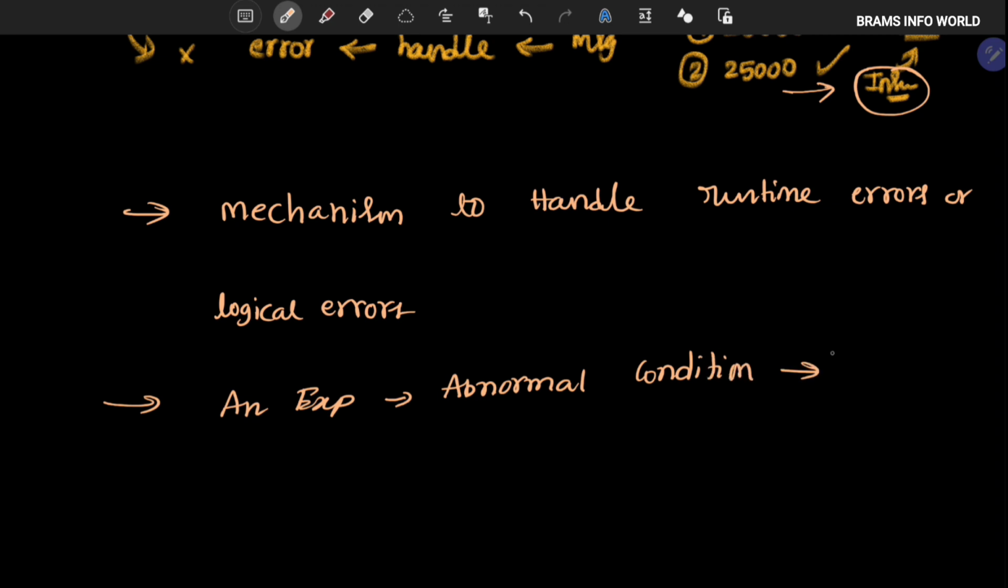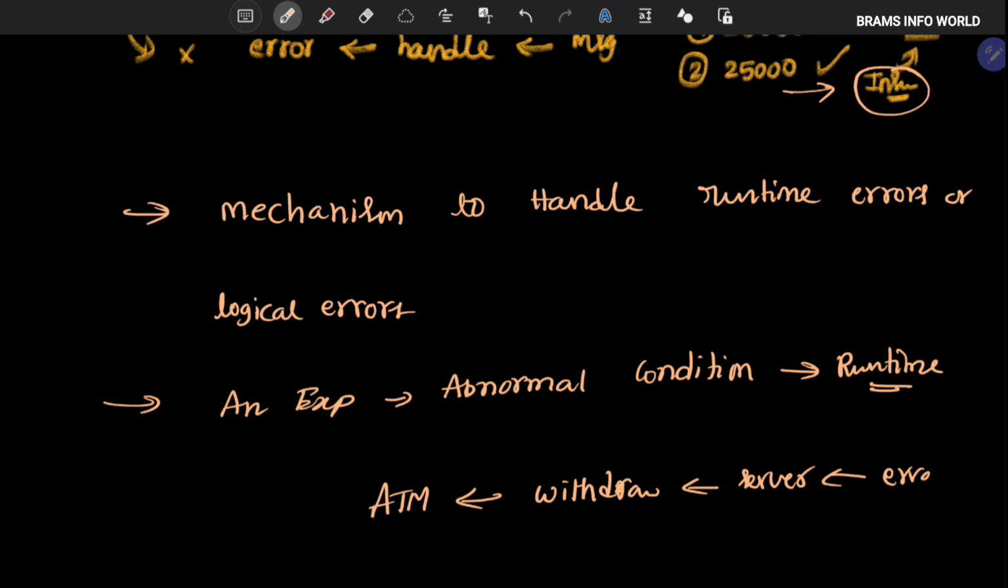which occurs during runtime. We already discussed an example like the ATM. While withdrawing money, the ATM is suddenly powered off on the server side. It shows an error in the ATM machine, unable to do the transaction, or no cash in ATM. Like that, the ATM provides a message.